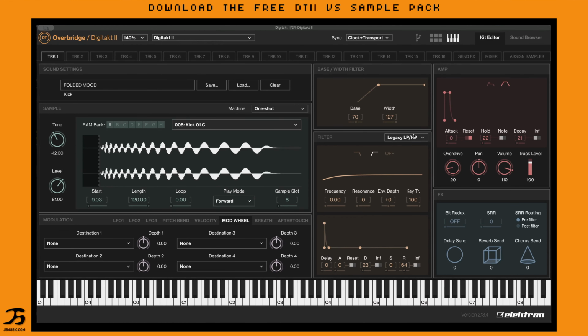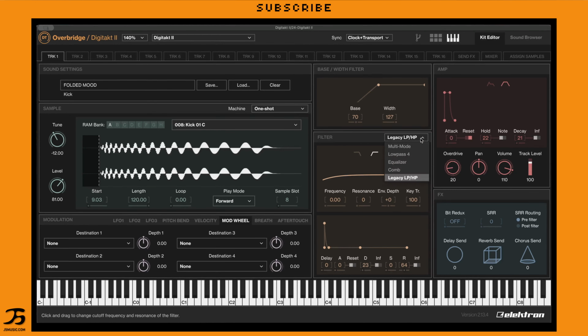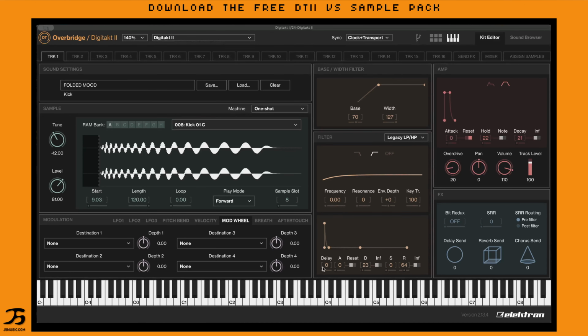Next up is the filters. So on the filter page, on page 2, at the top, we have the base and width filter, so basically a bandpass filter. Next up is the filter itself, so we can select the type of filter here. So we have multi-mode, low pass, equalizer, comb, and then legacy, low pass and high pass. Select the frequency, resonance. All the controls that we have on here that we've been through are basically on here. The delay time of the envelope, attack, reset, if you want it on for infinite or not.